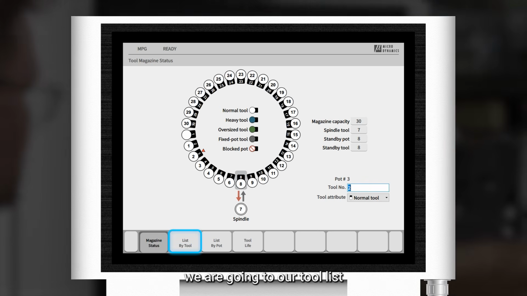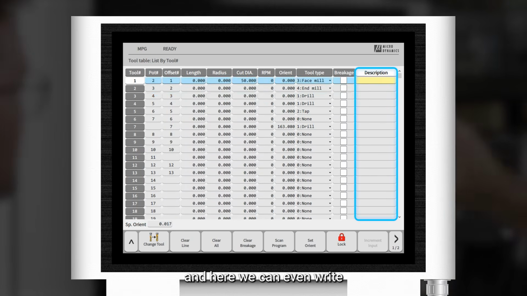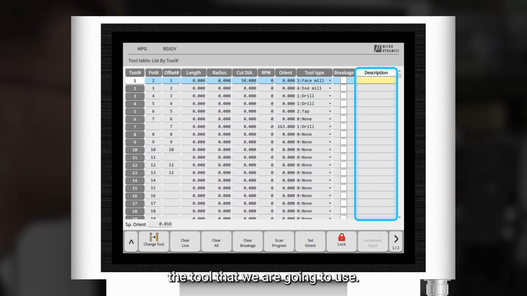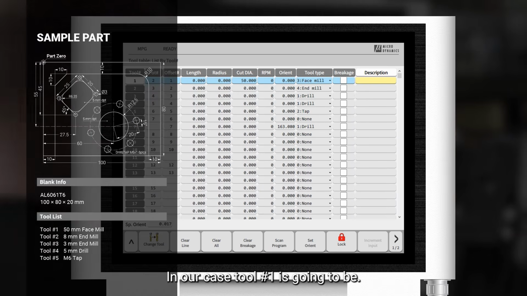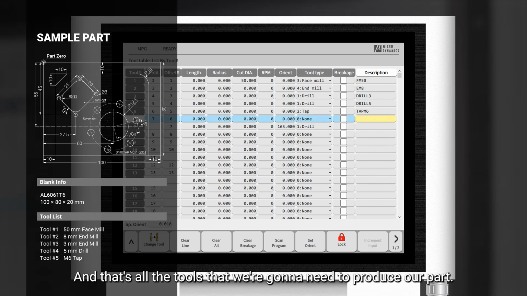In the tool magazine, we are going to our tool list, and we have the tool and the pot, and here we can even write the tool that we are going to use. In our case, tool number 1 is going to be face mill 50. Second tool is end mill diameter 8. The next one is drill diameter 3. Next one is drill diameter 5. Next one is tap M6. And that's all the tools that we're going to need to produce our part.